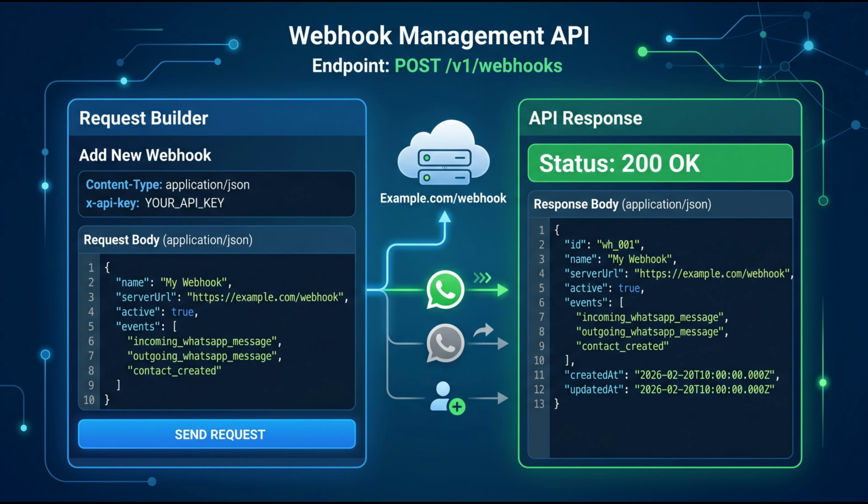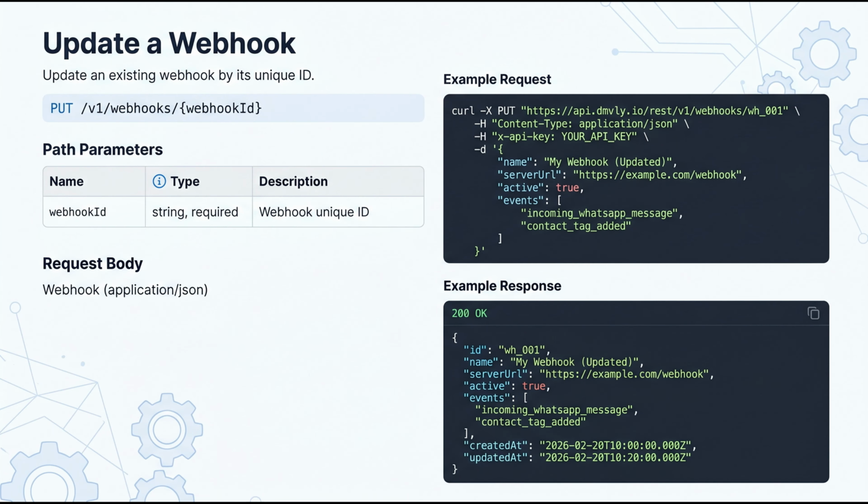Set the active Boolean to true and add an array listing the precise events you want to monitor, such as incoming_WhatsApp_message, outgoing_WhatsApp_message, or contact_created. Once sent, a successful 200 OK response returns the fully initialized webhook object, complete with a system-generated ID like WH_001 and creation timestamps.